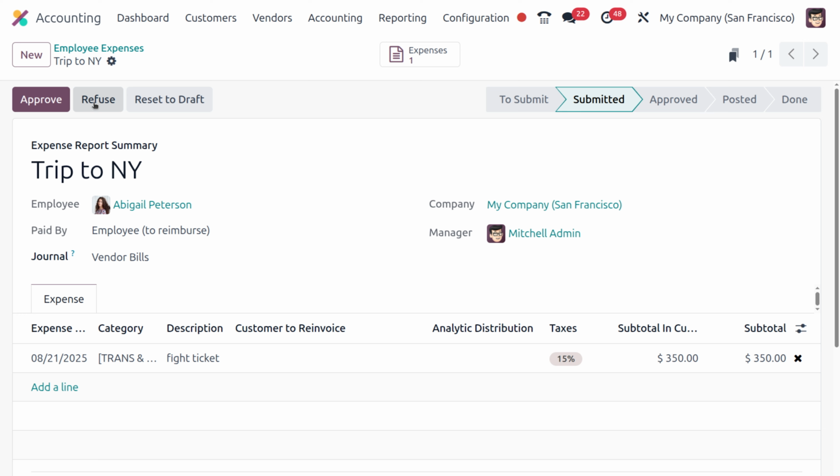Okay, once we are done with that, as you can see at the top, the expense will go through different stages like submitted, approved, posted and done. The manager can approve it, and later the accounting team can post it and reimburse the employee. So that's how you can simply record the employee expense in the Odoo accounting module. Simple, fast, and it keeps everything well documented.